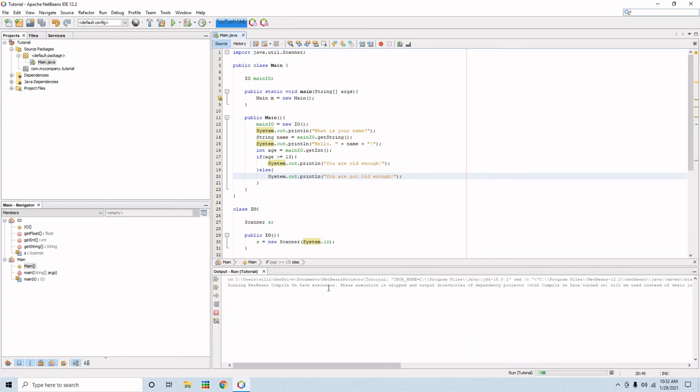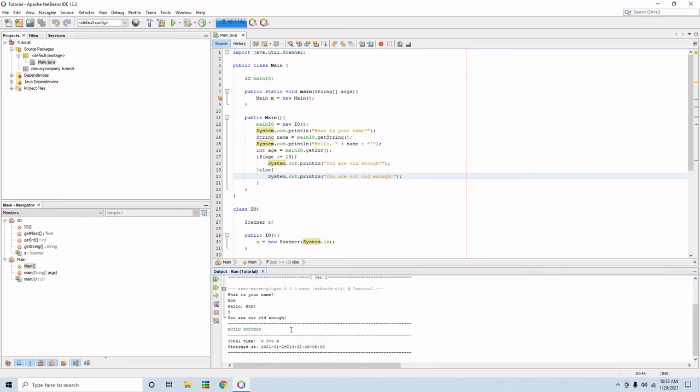So we're going to go ahead and run this. I'm just going to type in like Bob. And then my age is, oh, I'm like 9. There we go. Bob is 9 years old. It's going to say he's not old enough. And then it's just going to finish. Either way it would finish.